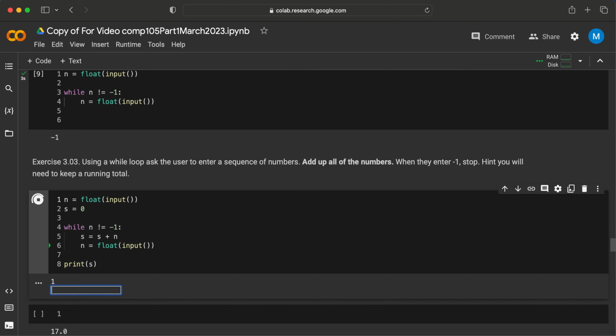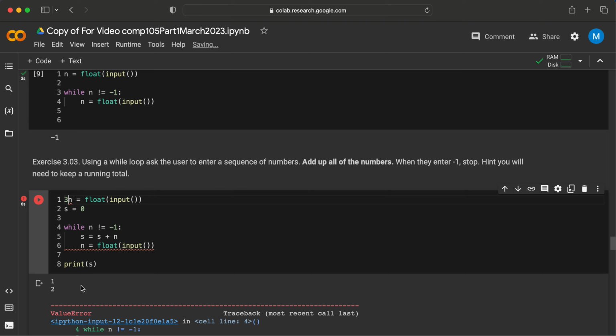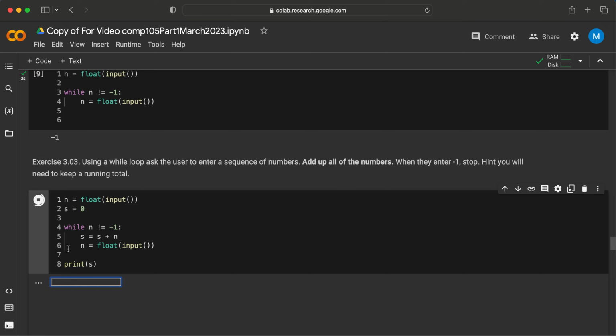1, 2, 3. I think I entered it a little bit too fast, so try again. 1, 2, 3, -1. See how the -1 does not interfere with the sum.